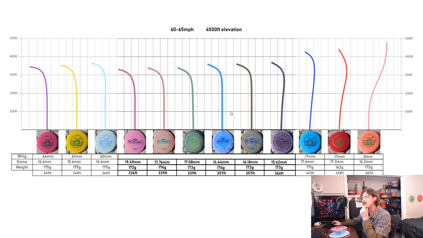Now, I could also justify splitting these Kongs in half and taking the three most overstable Kongs and putting them on this end, the far overstable end of the spectrum, simply because they're flying not quite as far as these three Destroyers. But that's a little bit tricky because these are the distances for Tyler and these are the distances for me, and we're just slightly different there. As I throw them, I think this is where they belong. And I'm not sure that that's the most useful slot for most people.